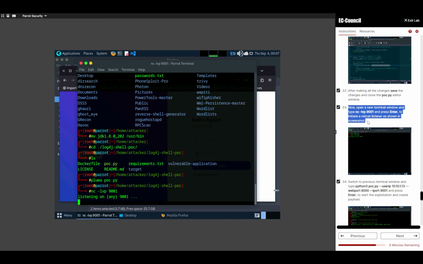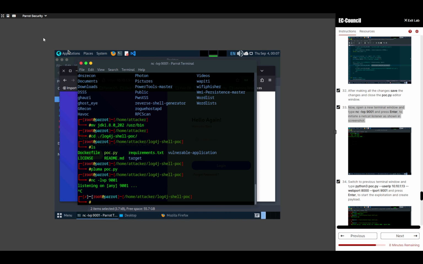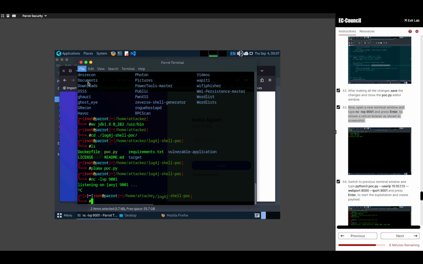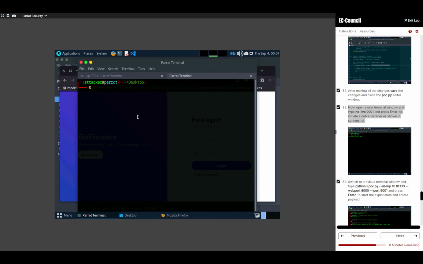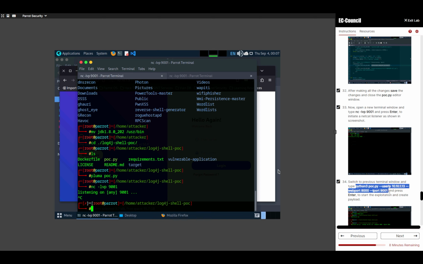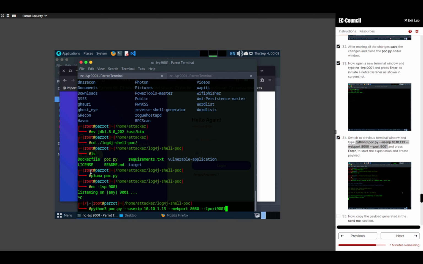Now, I'm supposed to be running this command in a new terminal, so let's cancel this and open up a new tab and rerun step number 33. If you notice, I'm not root here. So I'm going to be listening on that particular port. Switching back to the previous terminal, I'm going to run this command. Let me type it. We are going to run the poc.py script using Python 3 on this IP address, and we are listening on 9001. There's a space here, which I didn't type. And the web port is 8000. Let's press the enter key.